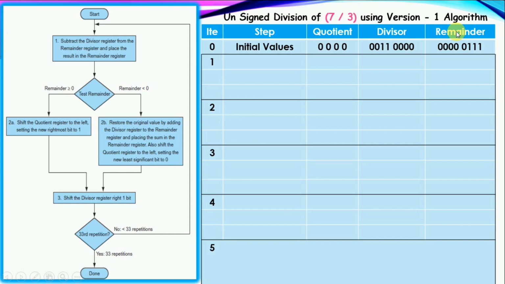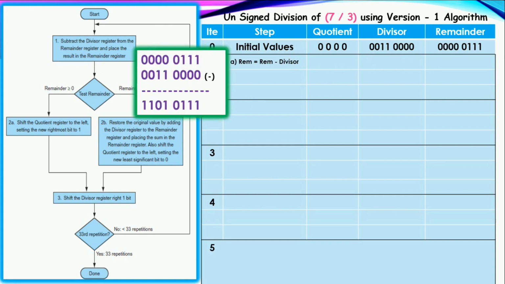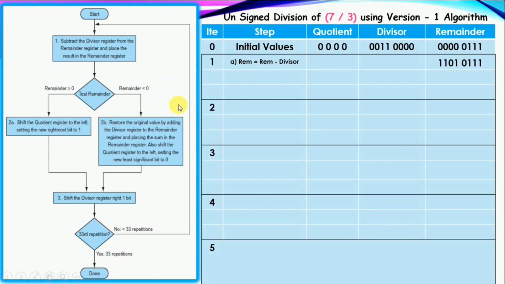The remainder register is loaded initially with the dividend value at the right side. So this is my initial value. According to step 1, I have to perform the subtraction of the divisor from the remainder, and we have to place the result in the remainder register. So I am performing the subtraction of the divisor from the remainder. This is the subtracted content, so I am going to place it back to the remainder register.